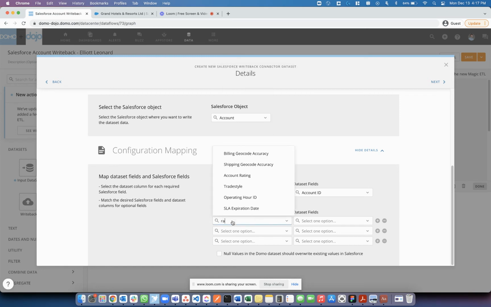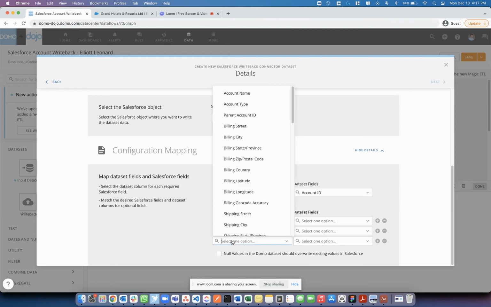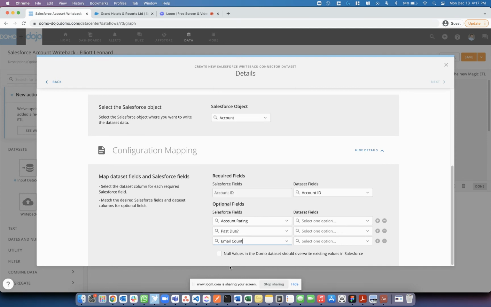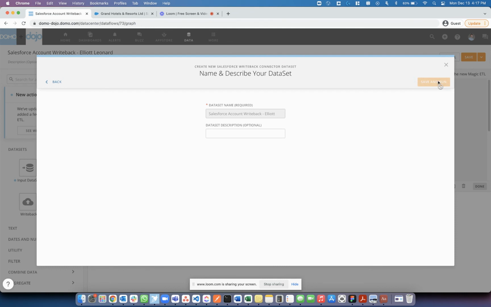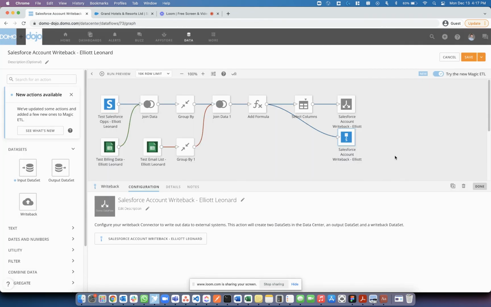And now this is where I can choose which field I want to update in Salesforce. So let's say I want to update the rating field, my past due checkbox, and my email count integer. Now all I'll do is I'll just map these. This was growth status, overdue, and email sent. Awesome. Click next, have it update just on append. Perfect. Save and run. And that's basically how you configure the Writeback connector.